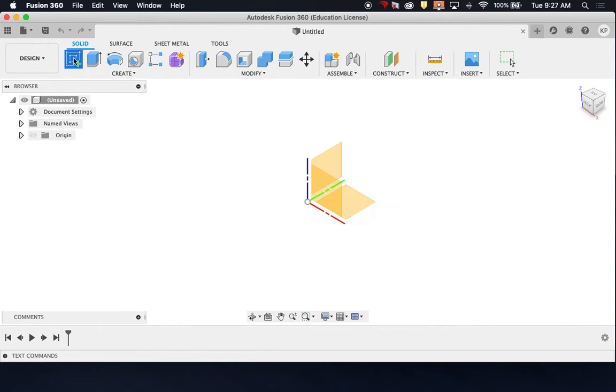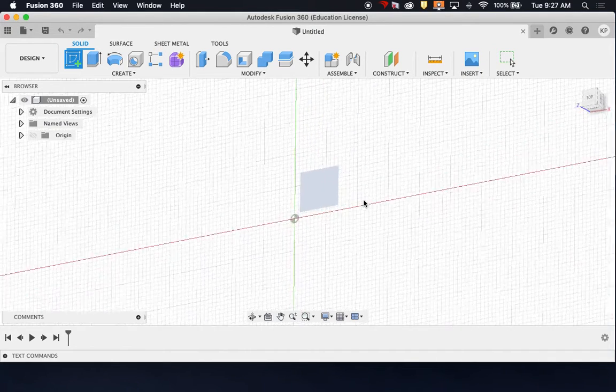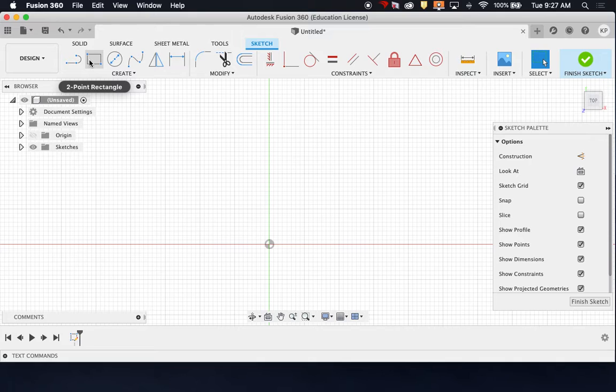So to create a sketch, the first thing we're going to do is create a sketch. And this allows us to create a flat 2D plane sketch that we can then extrude into a 3D object. So we're going to make this a very simple drawing at first, since it's the first lesson for 3D.